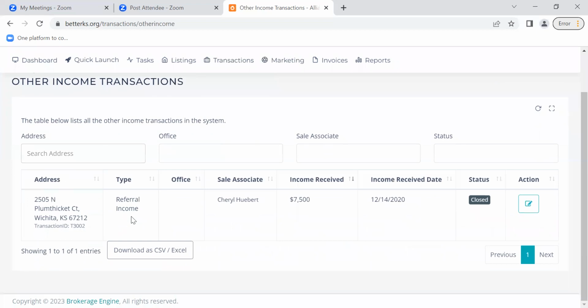What about our referrals within the office? Do those go there too? No, those will be under your typical transaction because I have to list those differently. Good question. This is only for money coming from another brokerage, or if you had a lease agreement with somebody. This is where you would find that information.